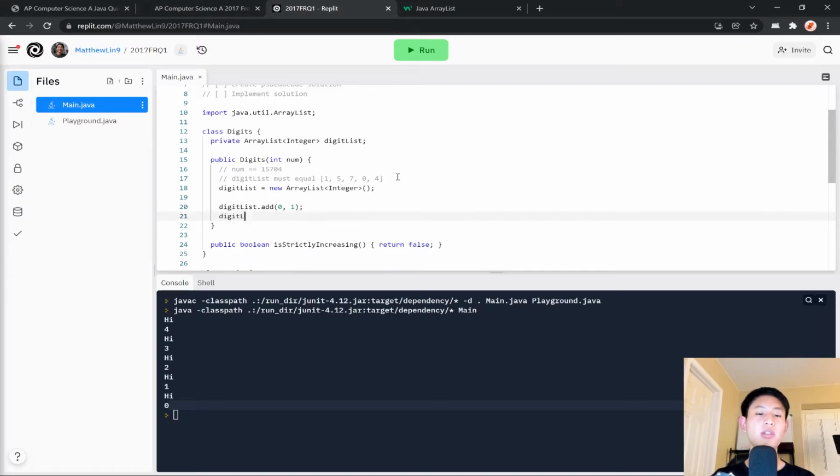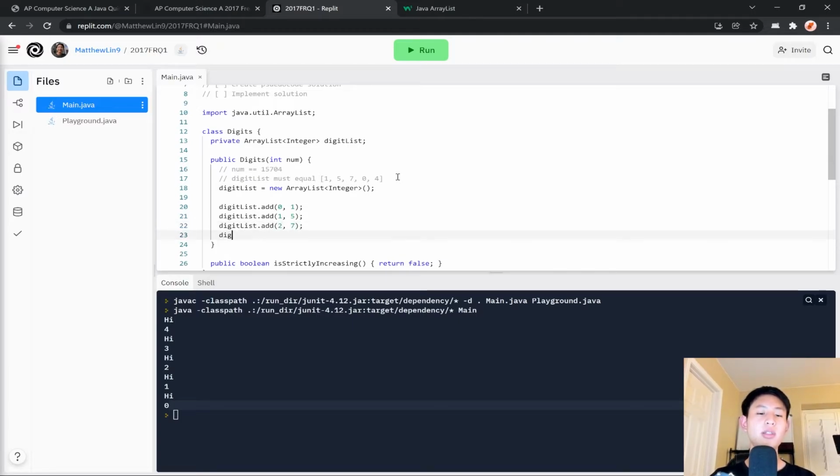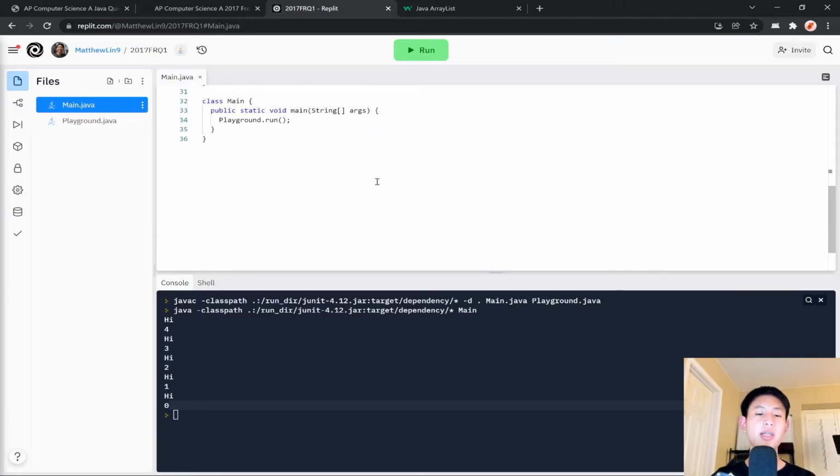And then we could do digit list.add. We could add 5. Digit list.add 2, 7. Digit list.add 3, 0. And then digit list.add 4, 4. Boom. And then if we were to do this and then go ahead and do system.out.println digit list, we will go ahead and take a look at what that does.